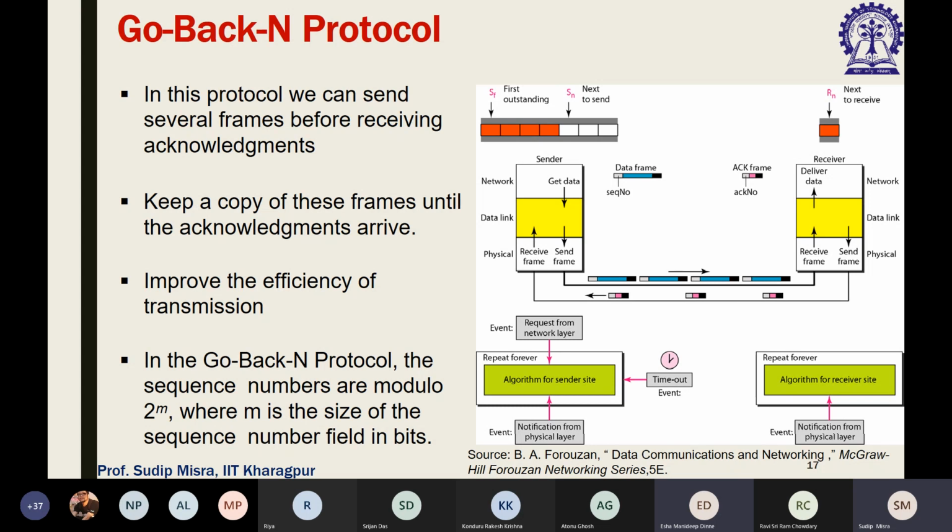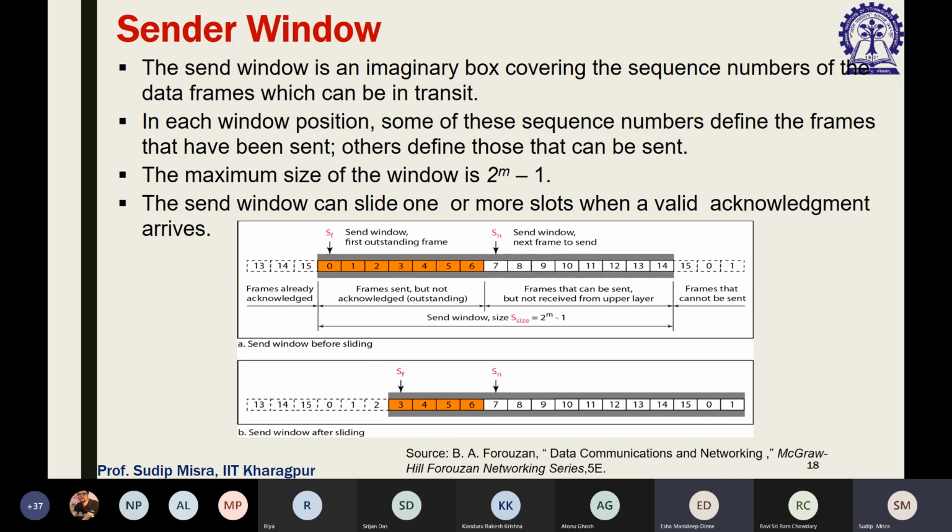However, at the sender side, the trade-off is that you have to buffer those, you have to keep a copy of those frames for a longer duration of time, right? So let us have a look at how it works.